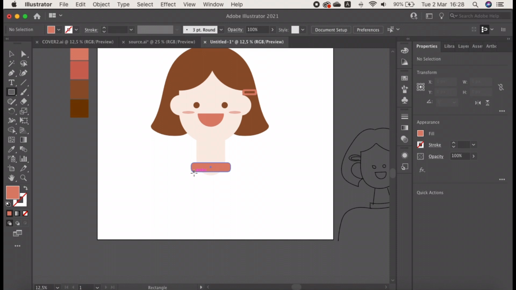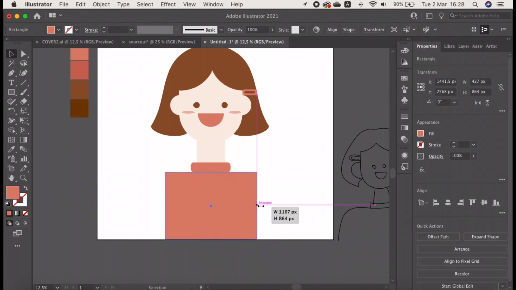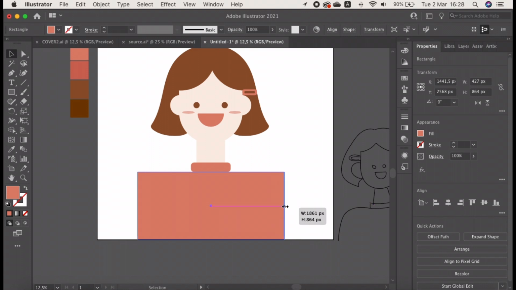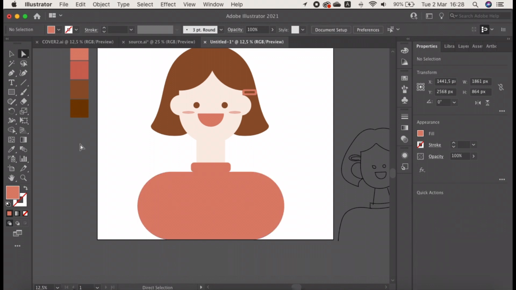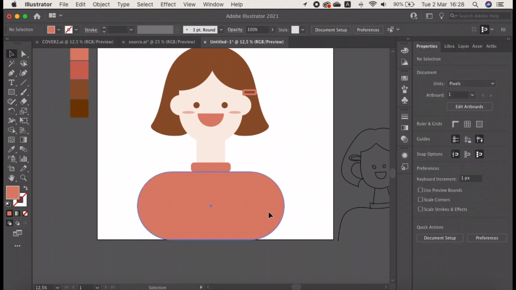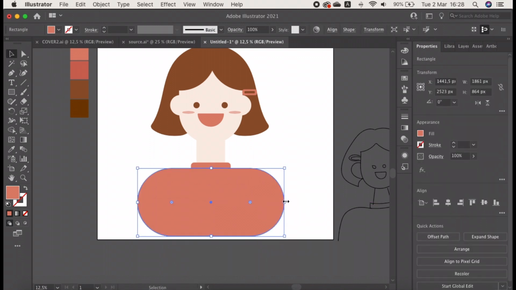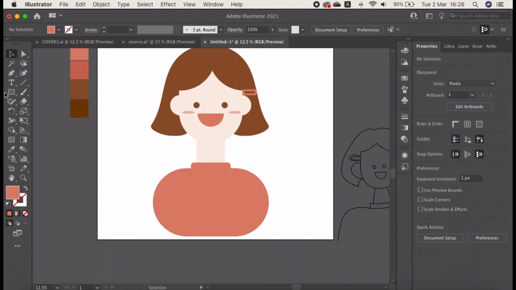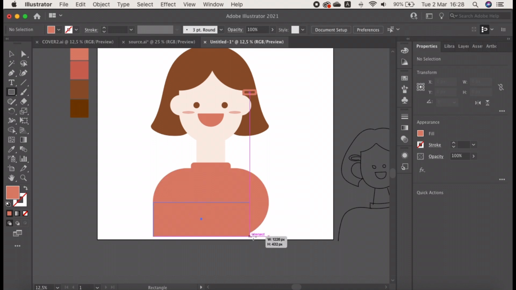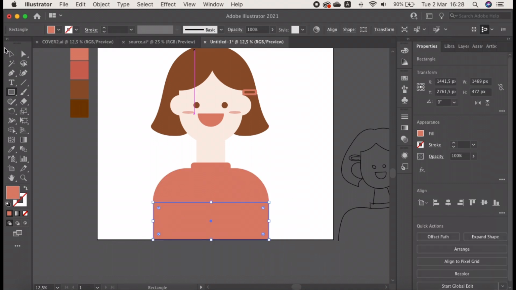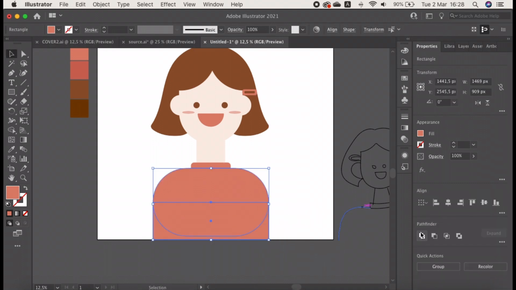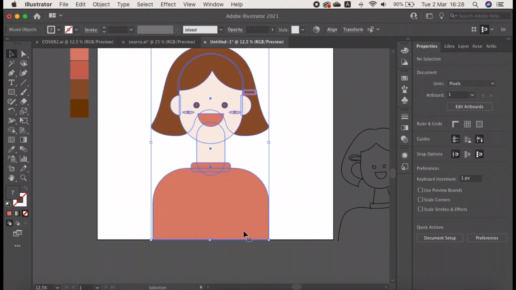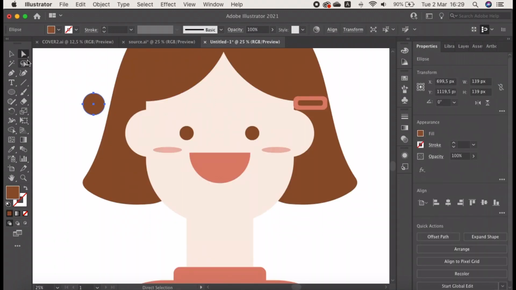So I just added the collar part, and for the body part I'm using the rectangle and adjust the radius part like this, and add another rectangle and combine them together. The key to the flat graphic illustration is just to think about the shape. So combine a circle, combine the rectangle, combining the ellipse and so on and so on.